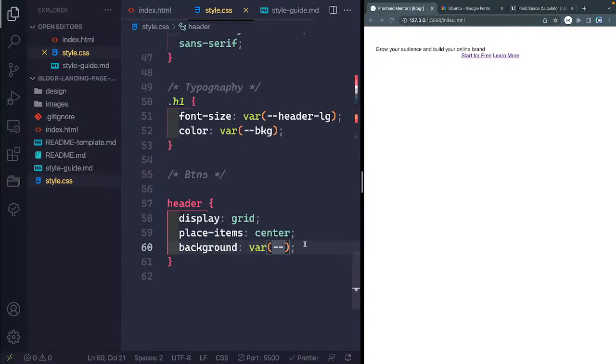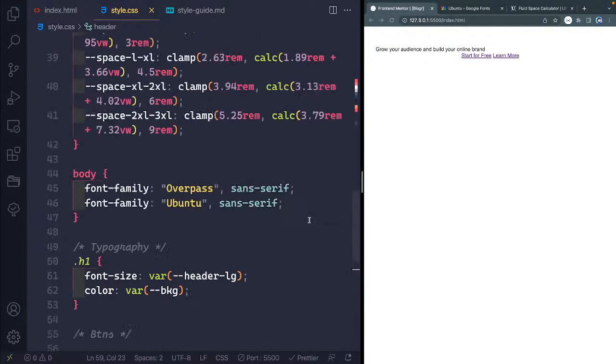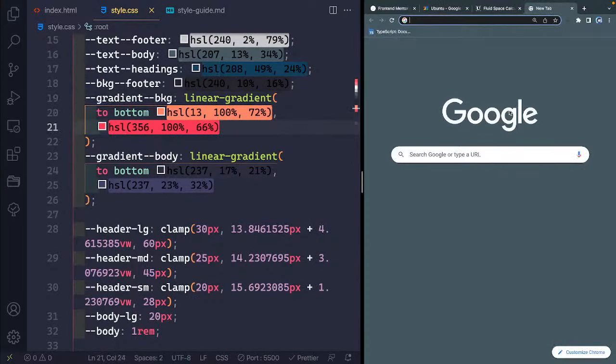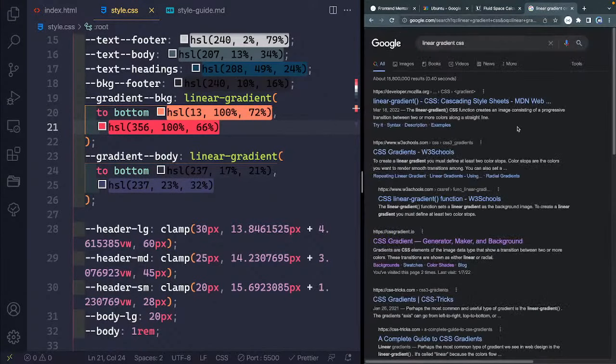What was this? Gradient background? Did I not do that right? Let's come up top here. Gradient background. So maybe I'm just doing that wrong. I forget how to do this. Linear gradient CSS.